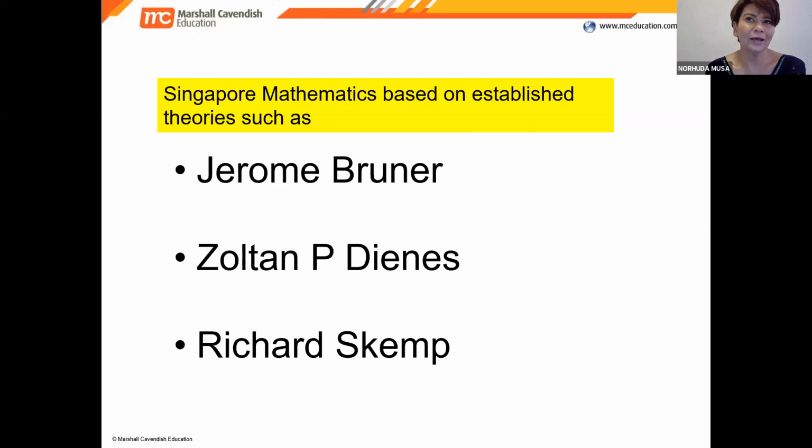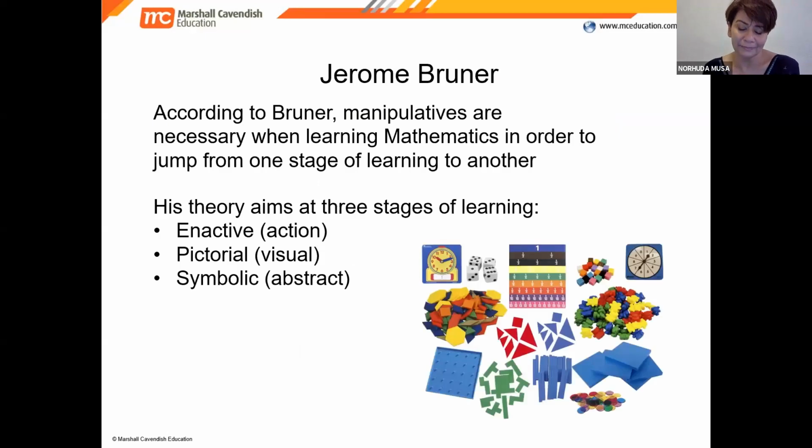So what did we choose from Bruner? Bruner feels that learning comes in three phases. The first phase is the enactive. The enactive is where children actually use things to count, to arrange, to sequence. They must touch it, they must feel it, they must move it. And that's when the learning starts making sense.